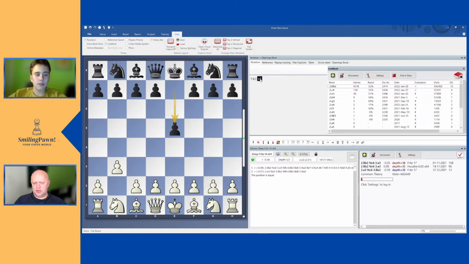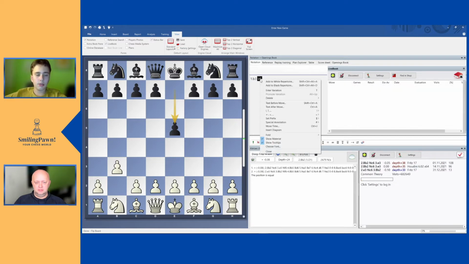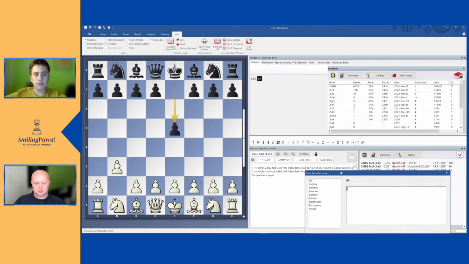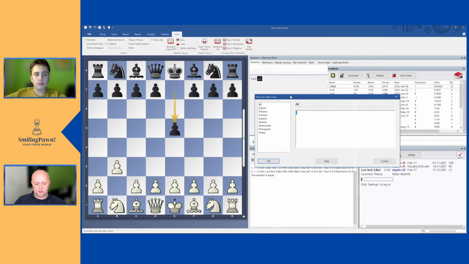So Len, how are we doing this? So we're just going to go with our mouse on the move that we want to select. Okay. And press the right button on the mouse. Okay. And just press text after move. Text after move. We can also do this by Control plus A. And now we have this window here, and we will just write main line.